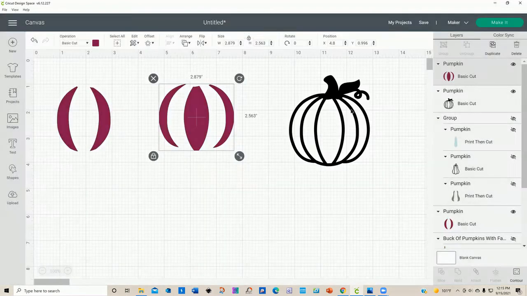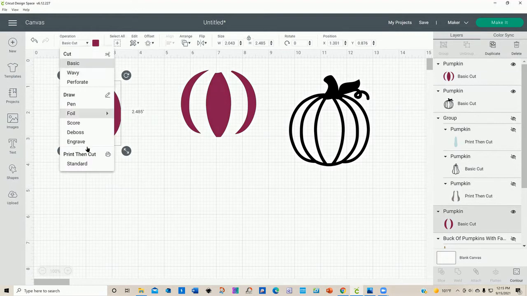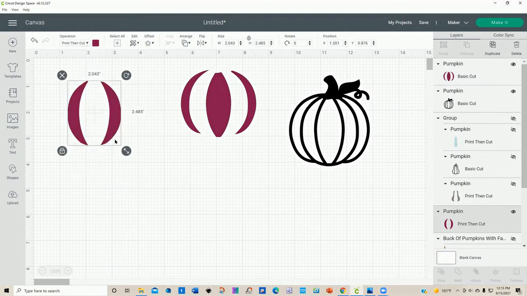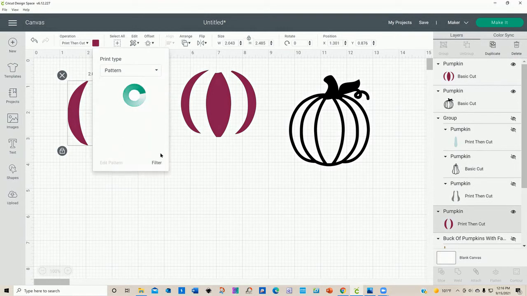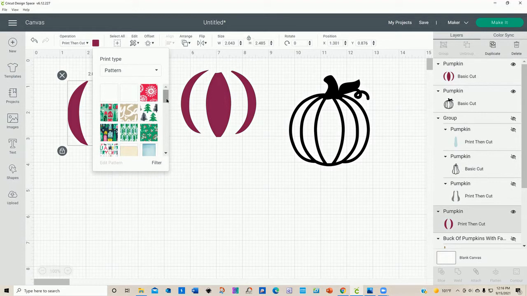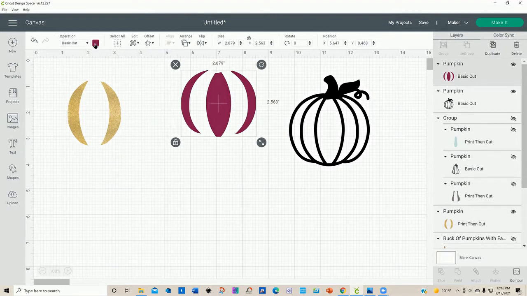That looks right. Now, contour can sometimes not work right the way you want it, so don't be afraid if it didn't work, just click back on contour and keep clicking. So now I have these the way I want it, and we're going to go through the exact same process we did with that other. We're going to change these to a print then cut, and I am going to go to my patterns, and I think on this one I have a glitter pattern that I'm going to put in, and that one's good to go.